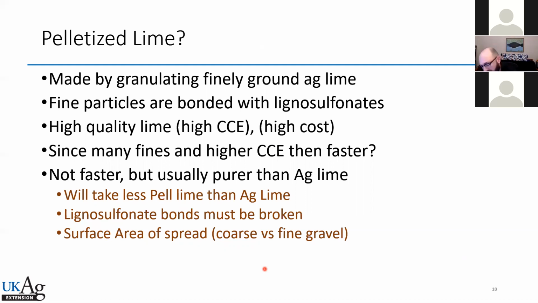It comes down to how many tons of carbonate am I applying? And pellet isn't magic. It's regular ag lime. And so it's calcium carbonate compressed into a pellet, glued together with what we call lignosulfate. It's a high quality lime, so it's going to have a high CEC. As a powder, typically it's a very high cost, high quality lime that they've compressed into those pellets.